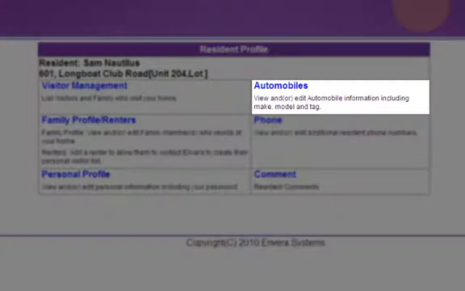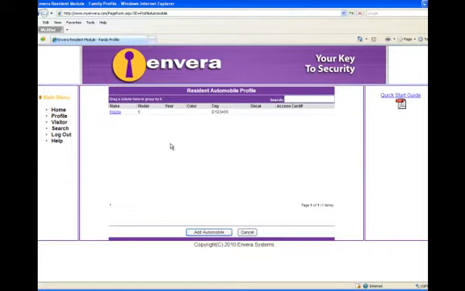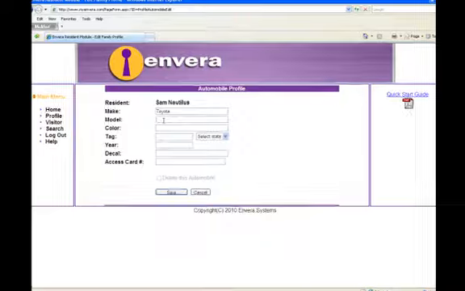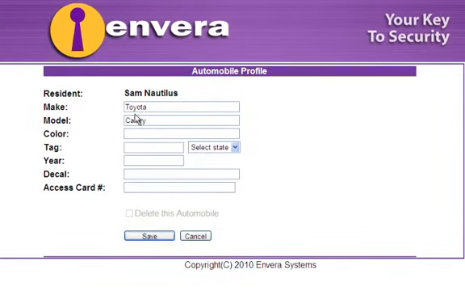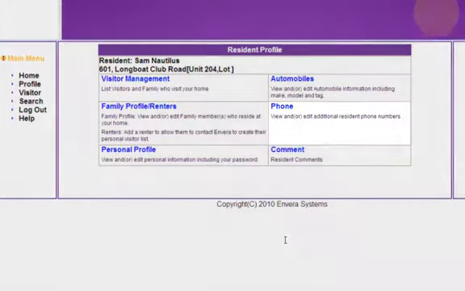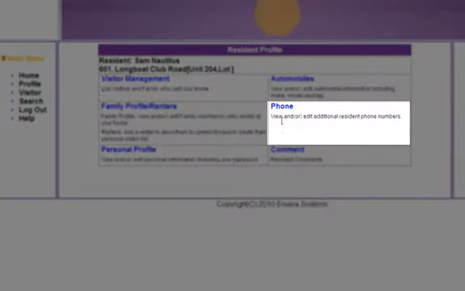Now we can update information on your automobiles. Simply select Add Automobiles on the bottom of the page, enter the information for your vehicle, and hit Save. If you have other vehicles to update, repeat the process. Let's go back to your profile and add contact numbers to your profile.